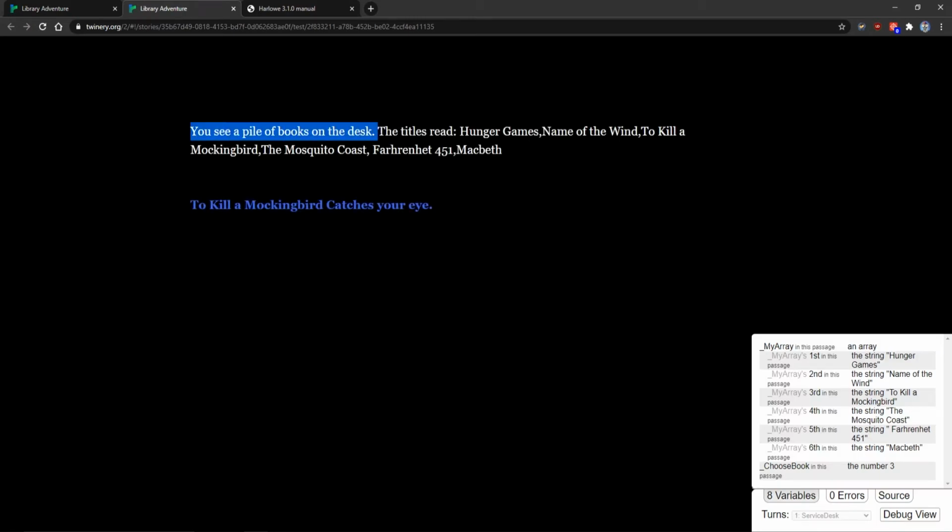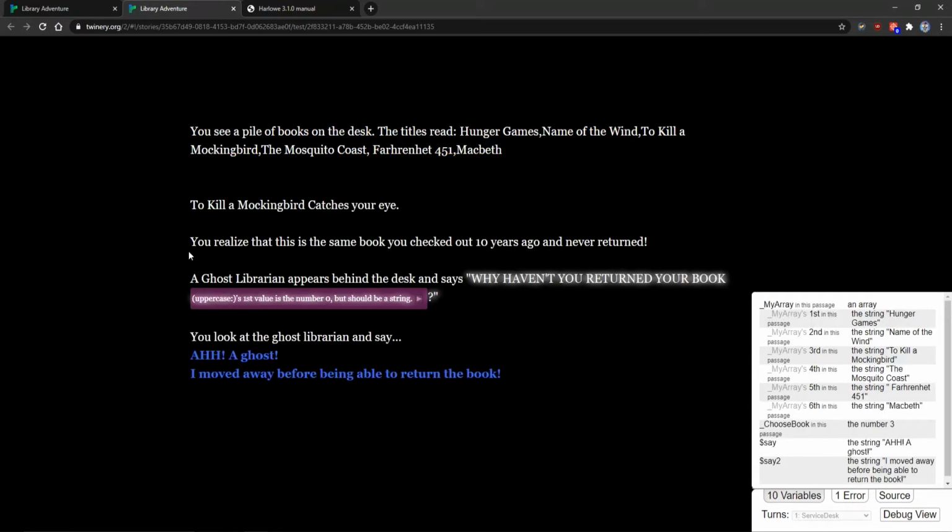So you see a pile of books on the desk. The titles read Hunger Games, Name of the Wind, To Kill a Mockingbird, Mosquito Coast, Fahrenheit 451, Macbeth. To Kill a Mockingbird catches your eye. You realize that this is the same book you checked out 10 years ago and never returned. A ghost librarian appears behind the desk and says, why haven't you returned your book? And this error is okay because this is where our name is supposed to go. We haven't run that section in this test, so this is empty and returning an error.